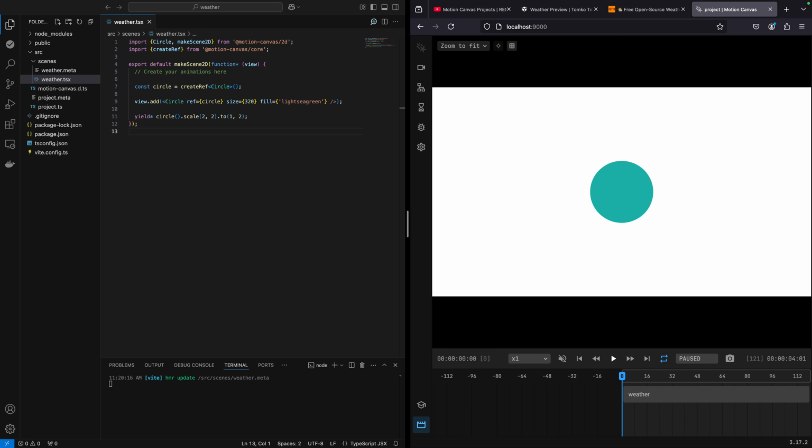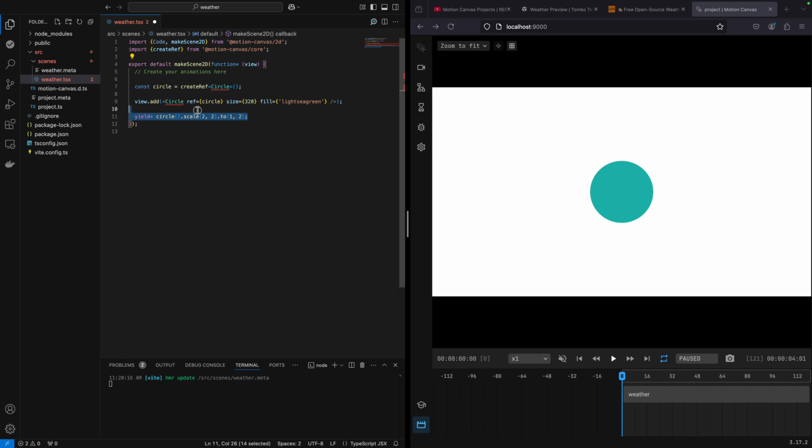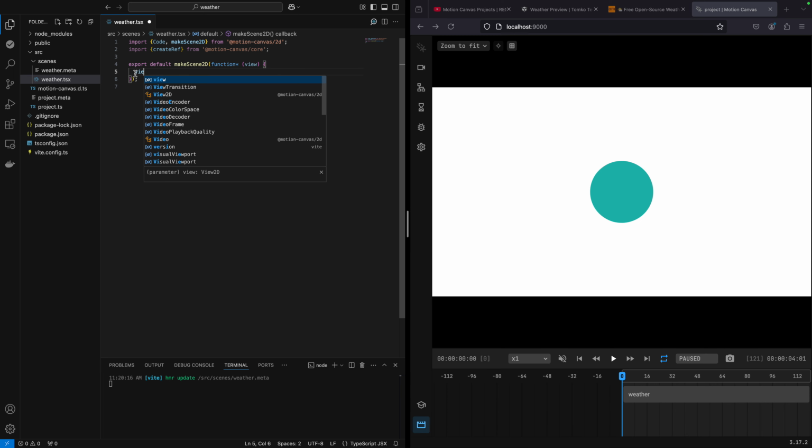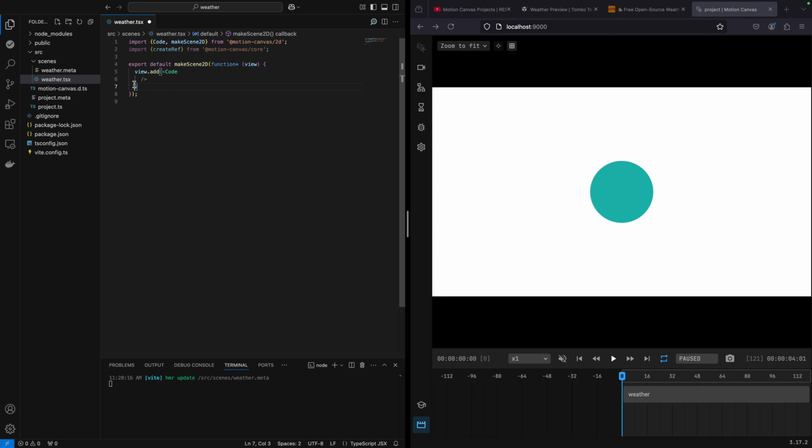The first thing we're going to do when creating this weather application is I like to do baby steps. I like to make sure everything is working. So we're going to go from circle to code. We can get rid of all of this and go view.add code. You could use text, and text works too. For me, since I'm doing backend API stuff, why not just use code? Something that we normally don't get to use.